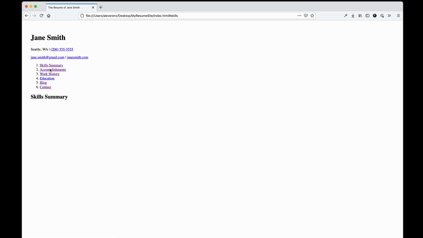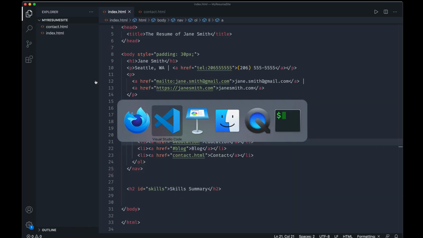And then these are all linked into sections. If you notice, the URL is updating as we click on them. And that's all just built into HTML by default, which is very nice.